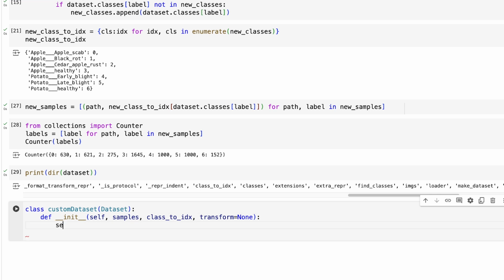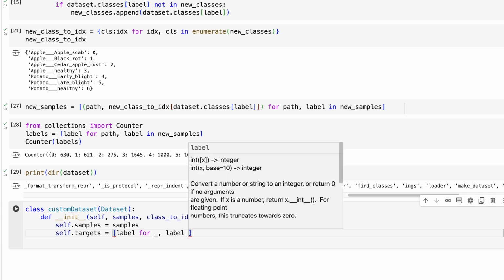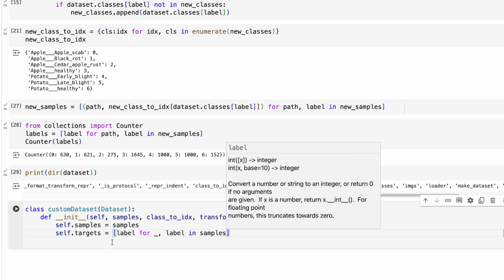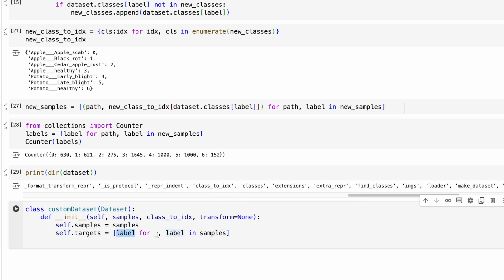That's all. So self.samples will hold samples itself. I'm also going to create self.targets. Though I have not provided it as a parameter, I can simply create it by making use of the samples information that I already have. So I can find the label by iterating over these samples, for path, label in samples. I'm just reading only the label here. That's all. So now you have the target information available to you just by making use of samples here.